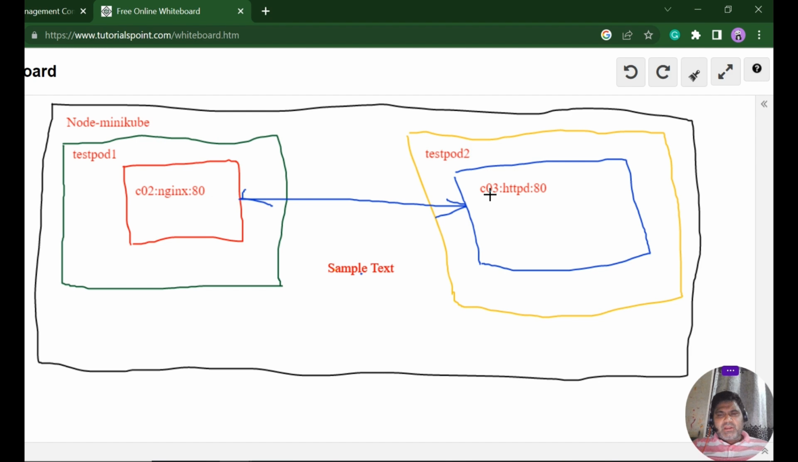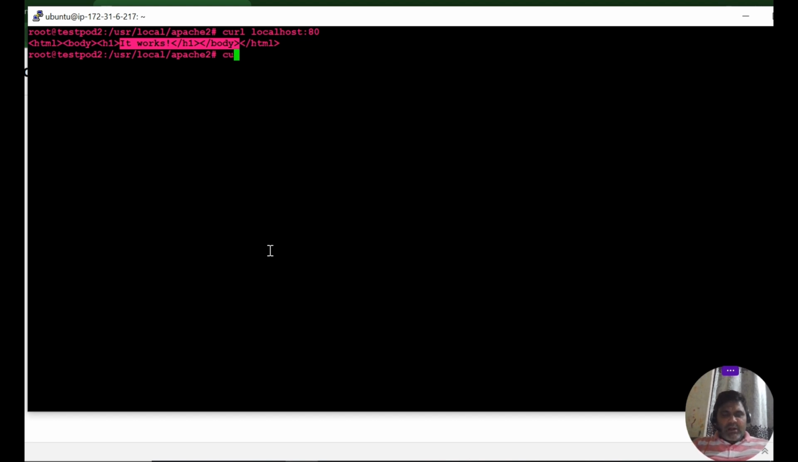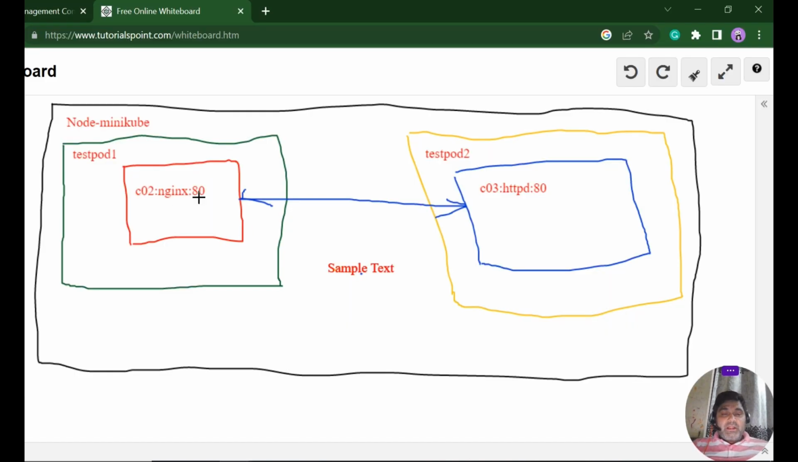Guess what output should come. Imagine, because you are on the Apache server container. If you connect to the other container's IP and the output is nginx, that means it is successfully completed, and you are able to access that container. So let me show you. So curl, then what is the IP of this pod? Okay, test pod 1's IP.